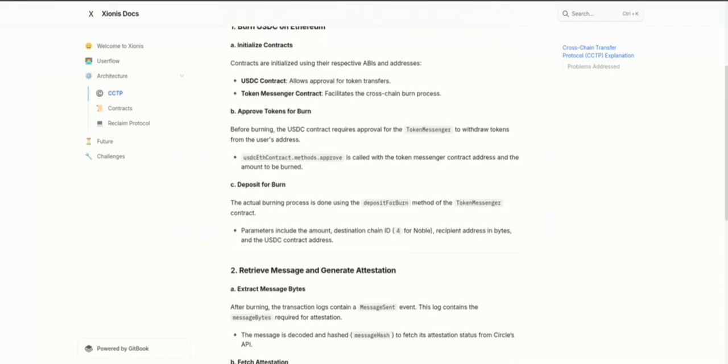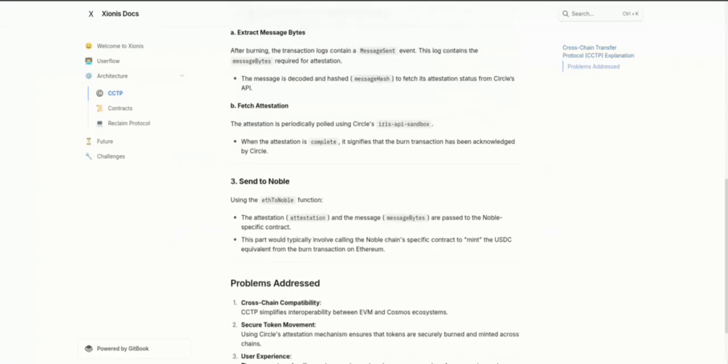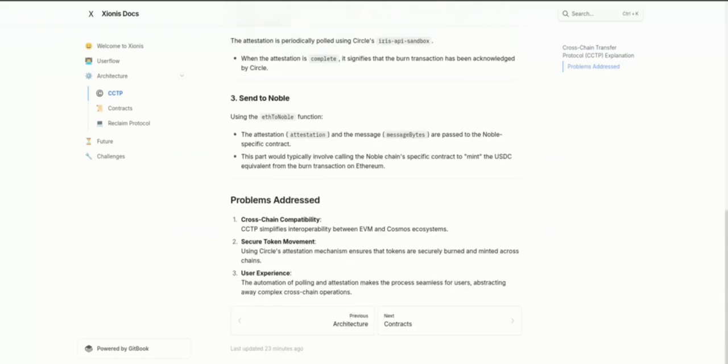The first thing is to burn the token from an EVM chain, and after that it comes to Noble chain using CCTP, and after that it can be transferred to a Xeon chain using IBC.